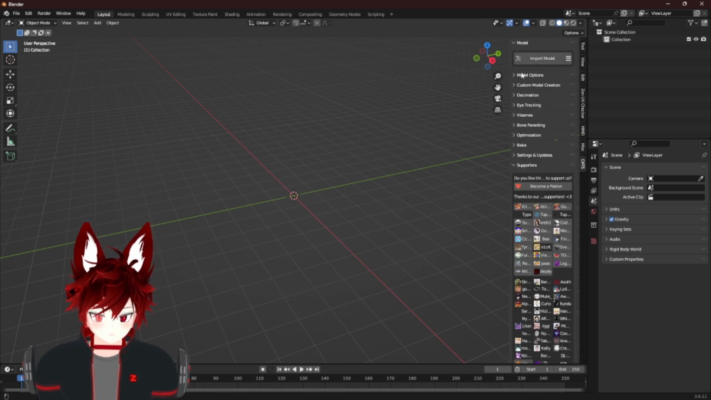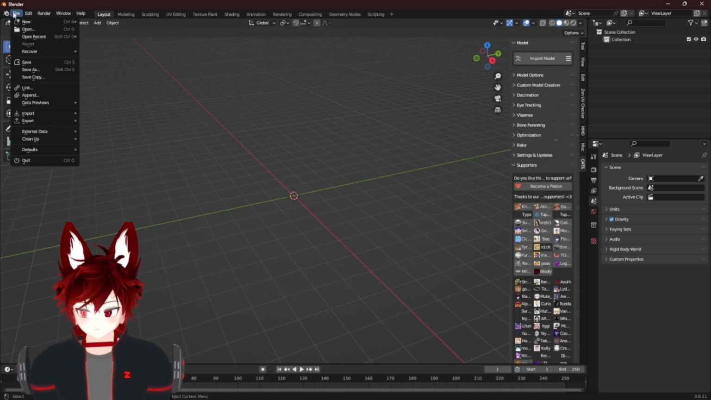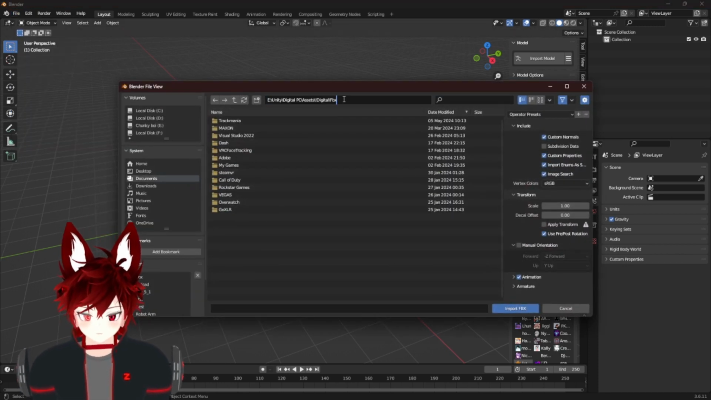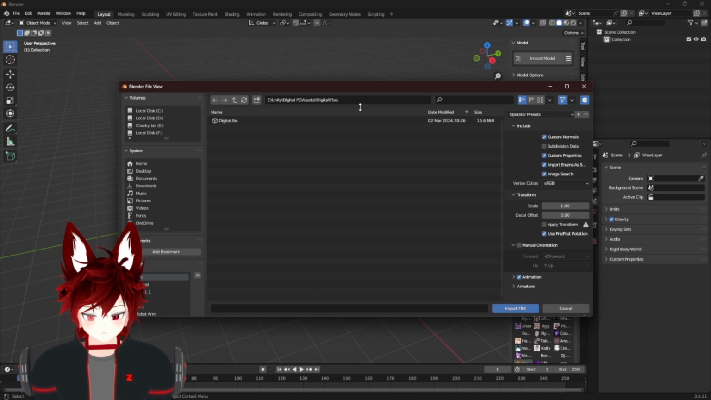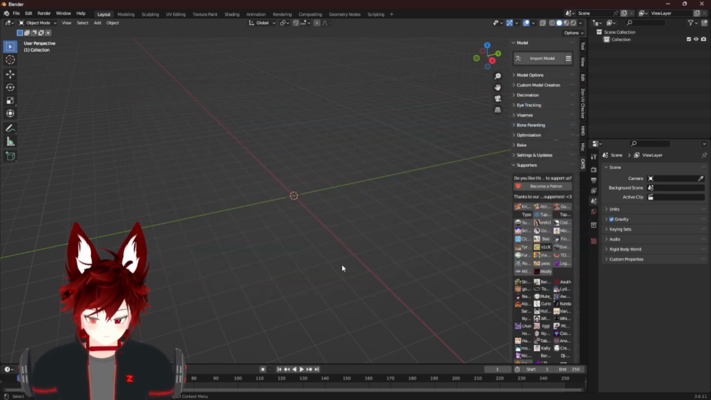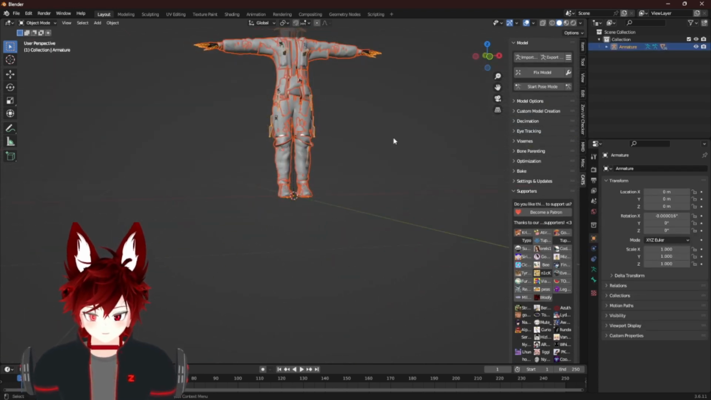It works just fine. And now, I like to import through here. I don't like to import through the plugin. I don't know, it's just a little thing of mine. Control V it into the import, and here we go. Digital.fbx. Import it here, and voila, here he is.